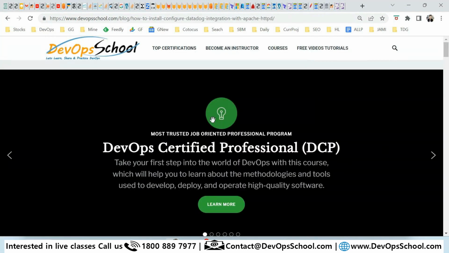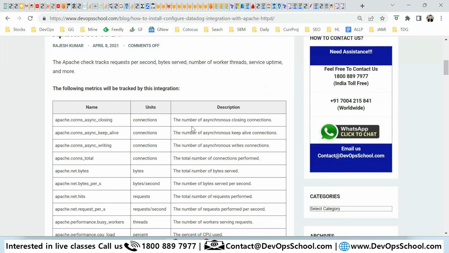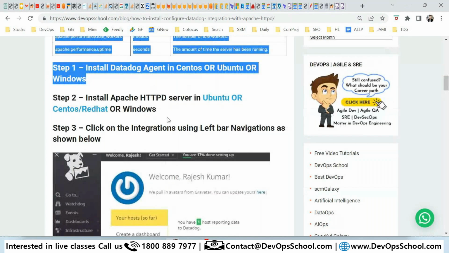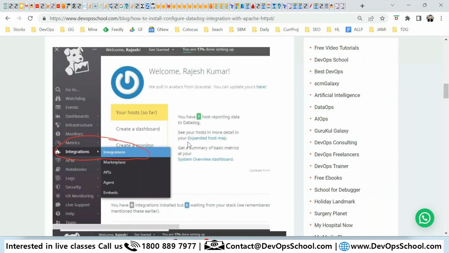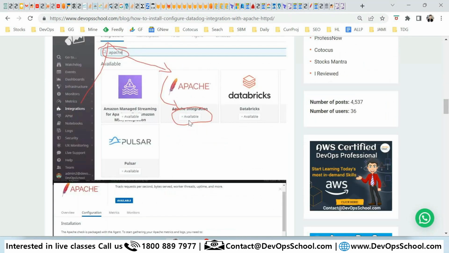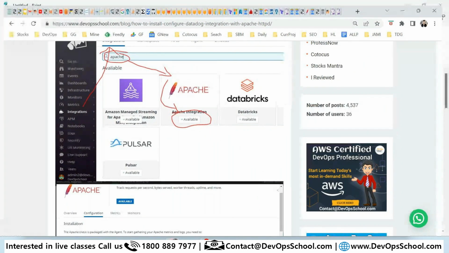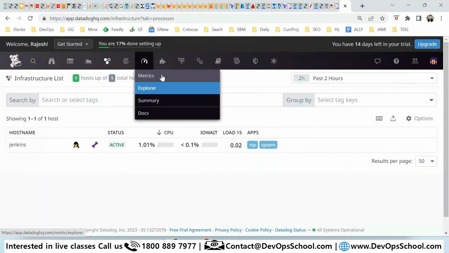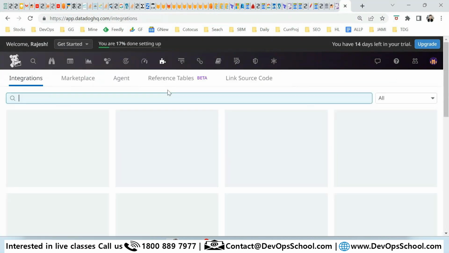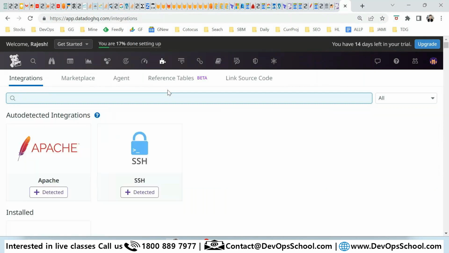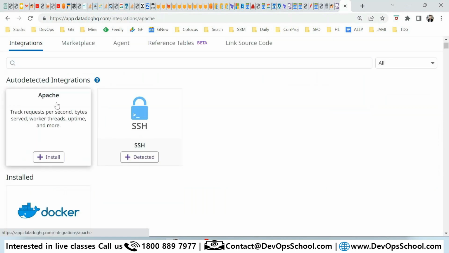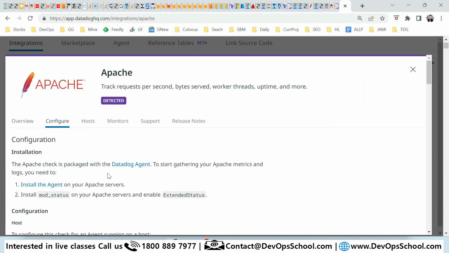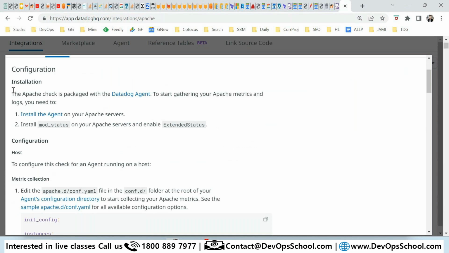Now I go back here. These are the metrics you are going to collect. Did you install the agent? Yes. Did you install Apache? Yes. Did you enable the integration? I will do that right now. Go to Datadog and go to Integrations. Apache is automatically detected because of process monitoring, and now install the integration. This is also done, and please read this, don't ignore it. All these are the steps.